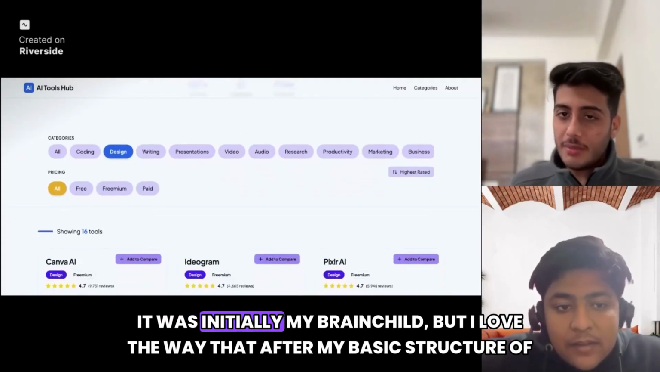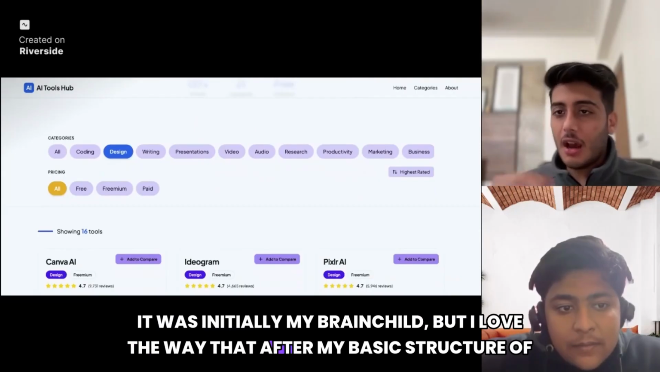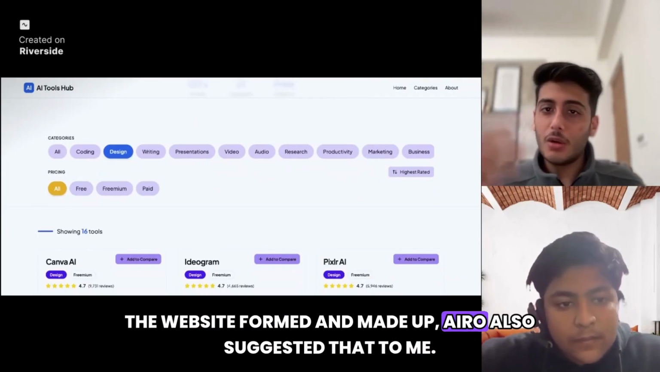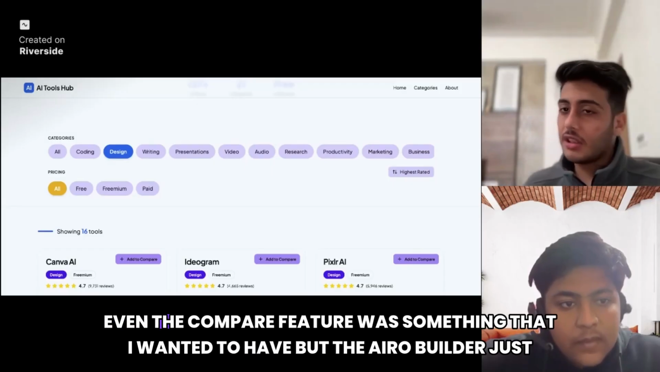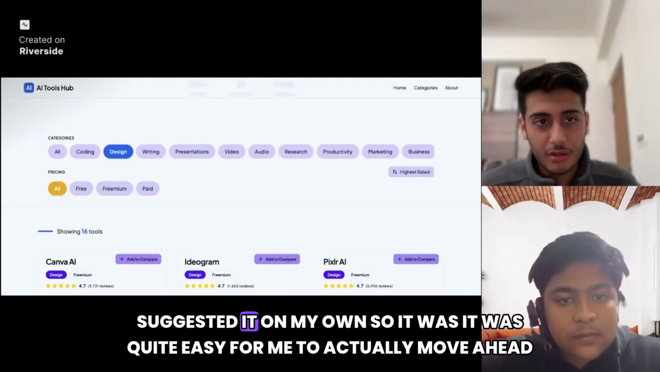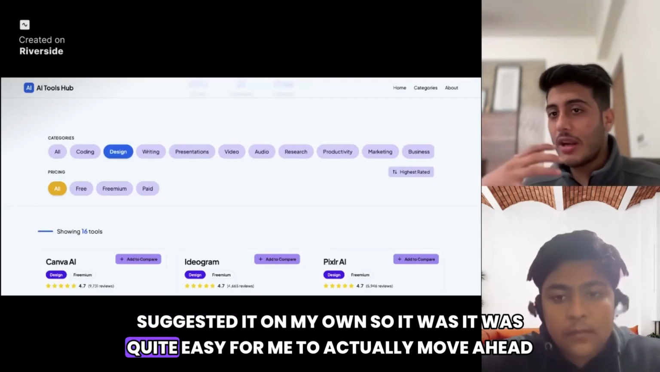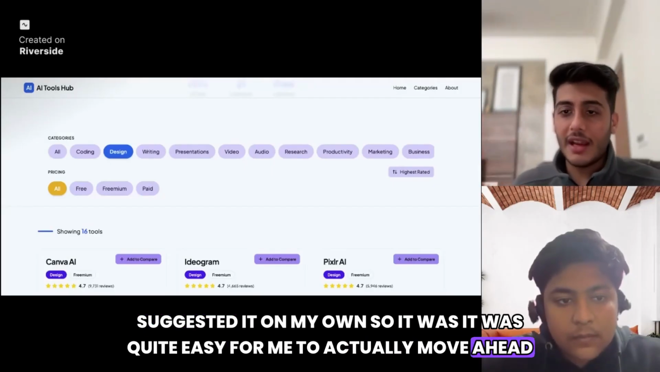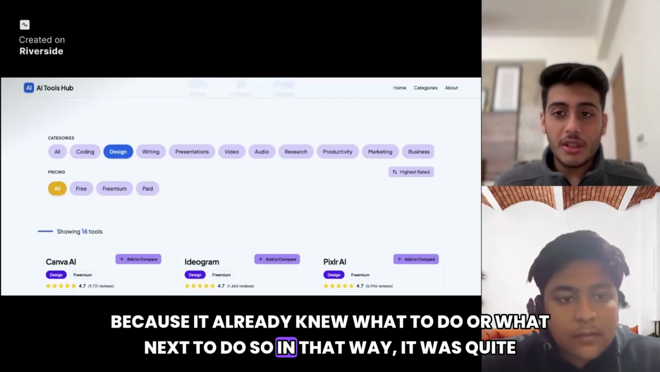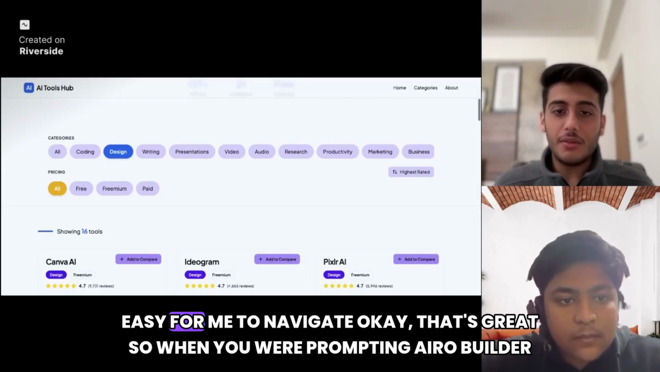It was initially my brainchild, but I loved the way that after the basic structure of the website was formed, Aero also suggested that to me. Even the compare feature was something that I wanted to have, but Aero Builder just suggested it on its own. So it was quite easy for me to move ahead because it already knew what to do next. In that way, it was quite easy for me to navigate.